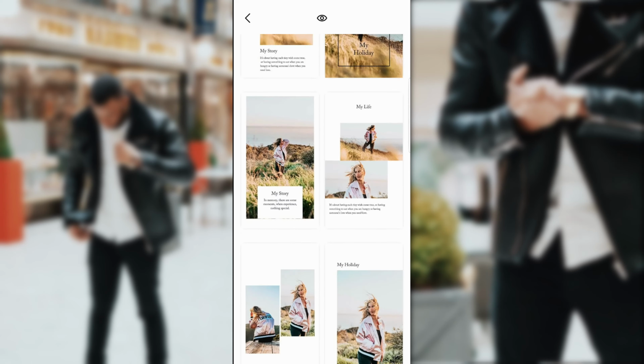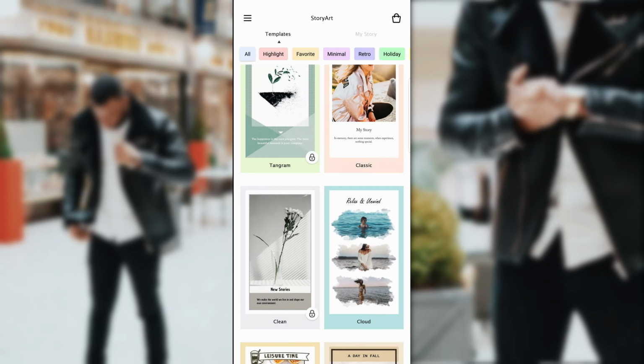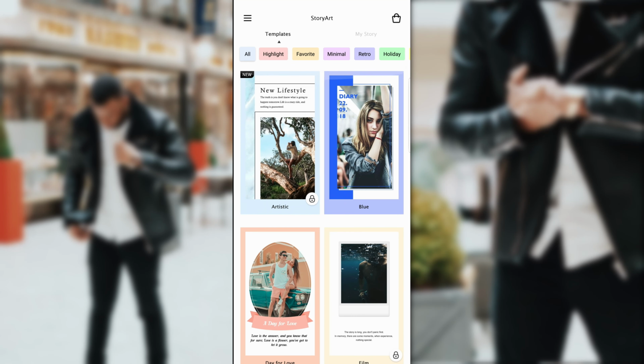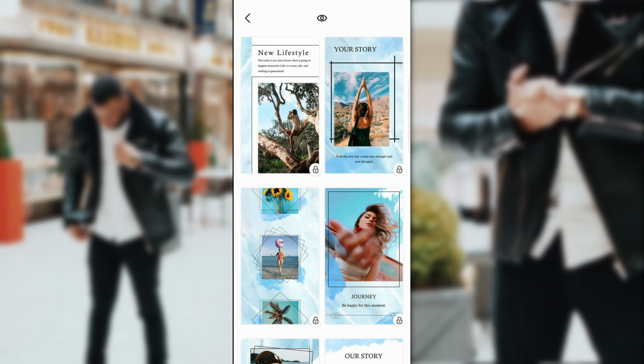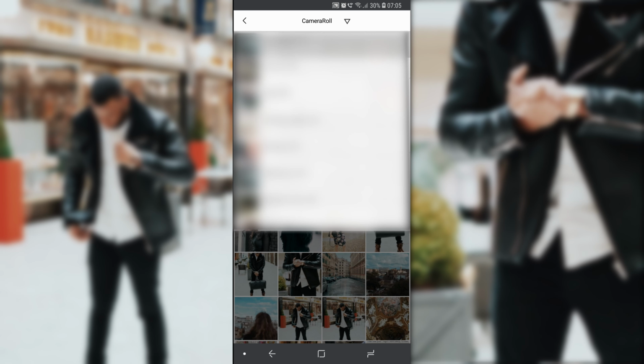You have this one which looks sensational, but my favorite one at the moment is this new one which just came out, which is Artistic, and oh my goodness, look how crazy this app is. What's good is, even though there are some paid ones, you can see what you're getting before you buy it. You can tap onto it, find the image that you want, and preview it real quick.